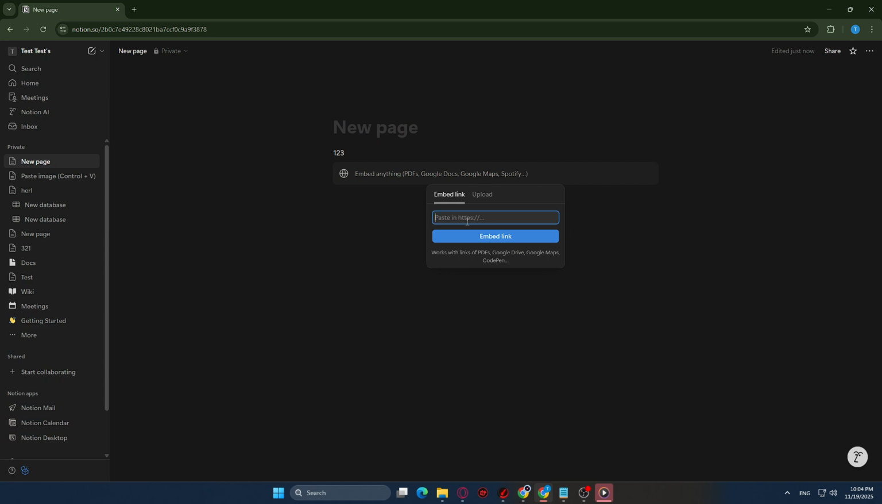Drag the handles on the sides of the embed to resize it, or turn on full width for a spacious look. You can click and drag the 6-dot handle to move the embed block up or down the page, and you can add text above or below to provide context for your viewers or teammates.